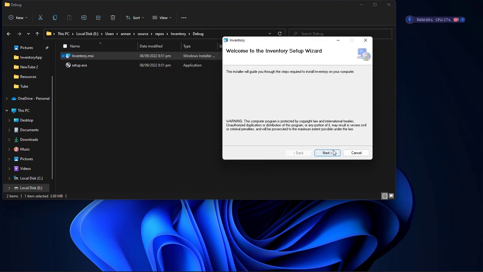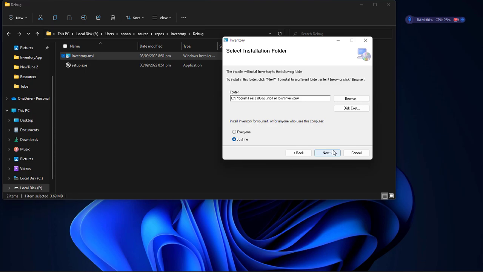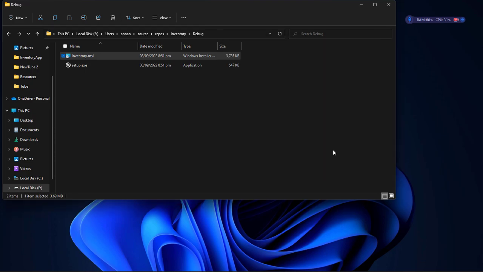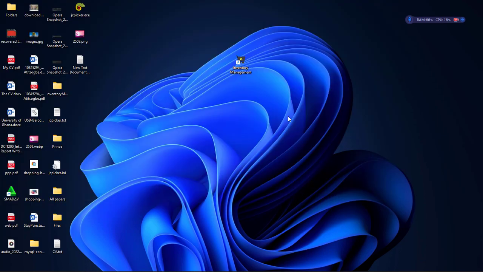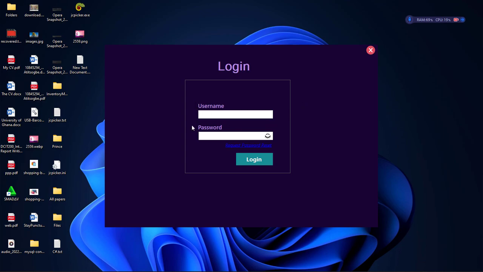So this is it, inventory setup. Yes, then it is just going to install it. Okay, so the installation is done, and you can see this is our software, the shortcut of our software. And over here, the icon that we used in the preparation, that's the icon over here. So that is it. That's all the process. You can run your program from here, and this is what we have.